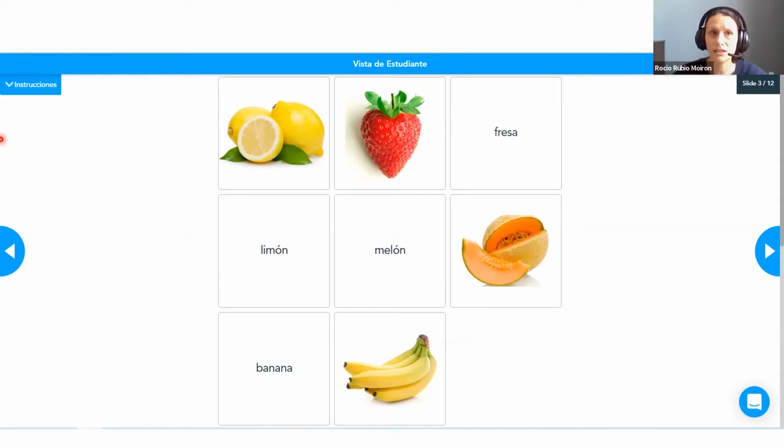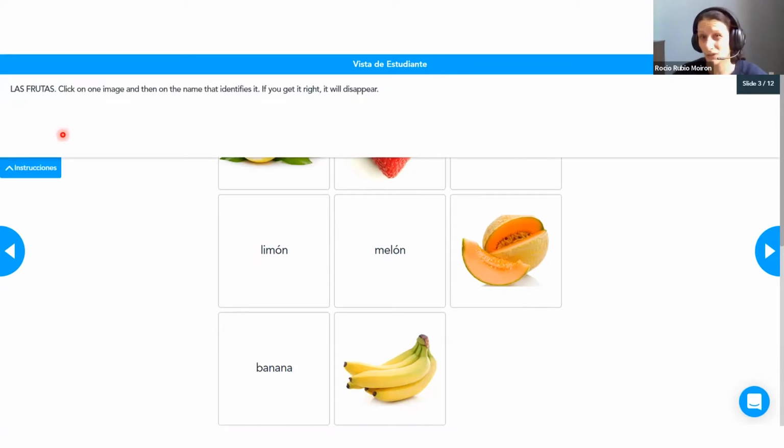If you want, you can give them instructions. It allows you to do that. Honestly, I only include instructions the first time that they use this activity because it's very intuitive. And that's another thing that I like about Nearpod, that you do not spend time explaining how it works because it's easy to understand. It just takes one class for them to get familiar with Nearpod.